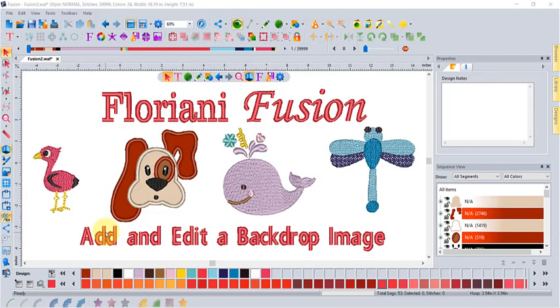In this video, we'll learn to use the backdrop image tool to essentially open a picture like a JPEG or a BMP or a PNG image and make that part of the background of your screen so that you can use it to trace or create embroidery from. Over here on the left is the tool for the backdrop tool.